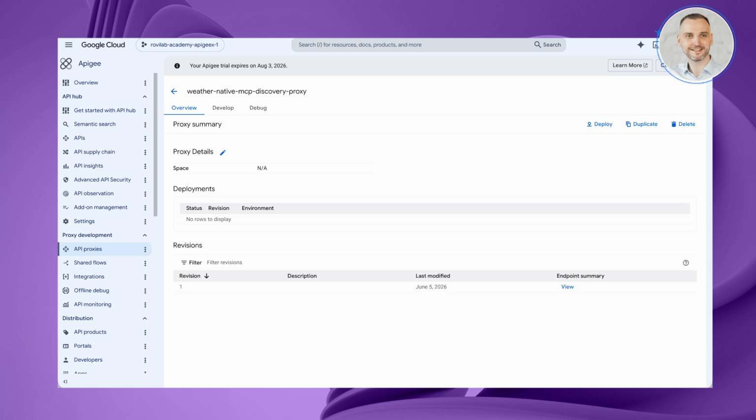For this demo, I'm not going to add security. In a production environment, we would normally protect the MCP endpoint using OAuth tokens or API keys. Apigee allows us to add policies such as Verify Access Token or Verify API Key at the beginning of the proxy endpoint flow. But for now, I want to keep the demo simple and focus on the MCP discovery flow. Now, I deploy the proxy to the Apigee environment.